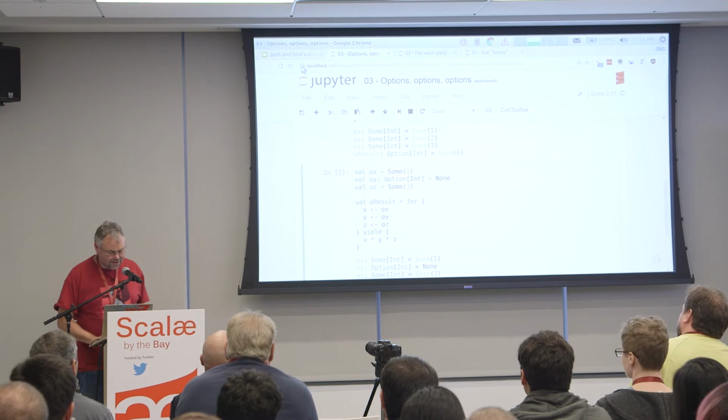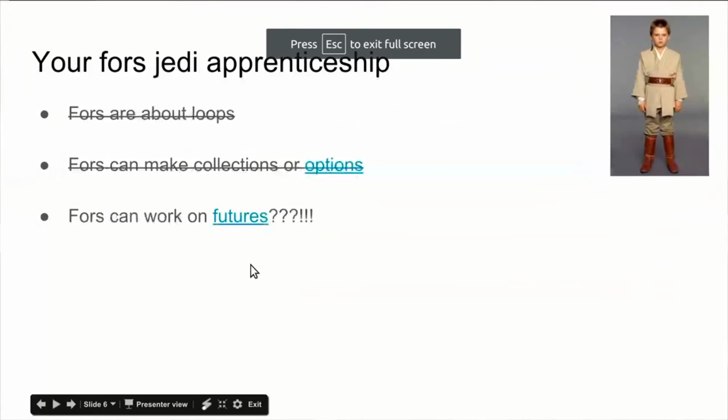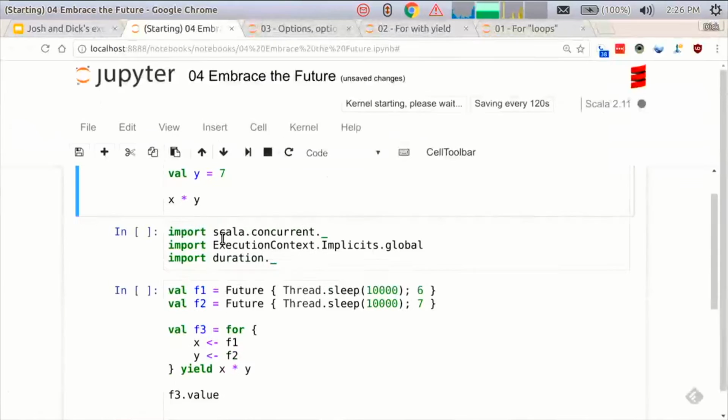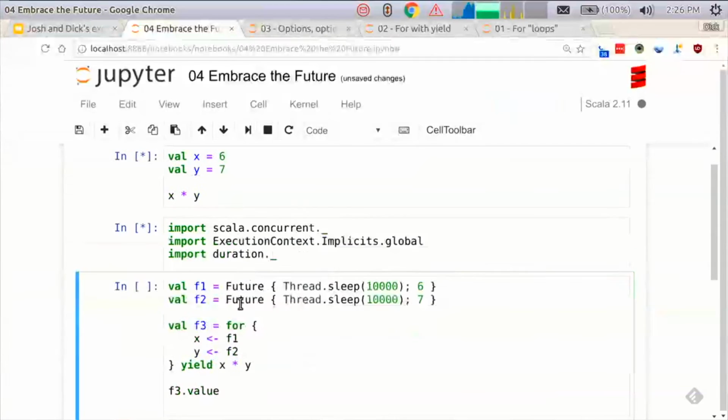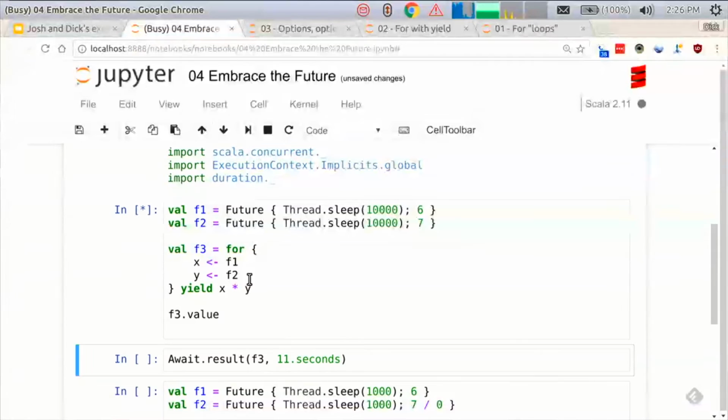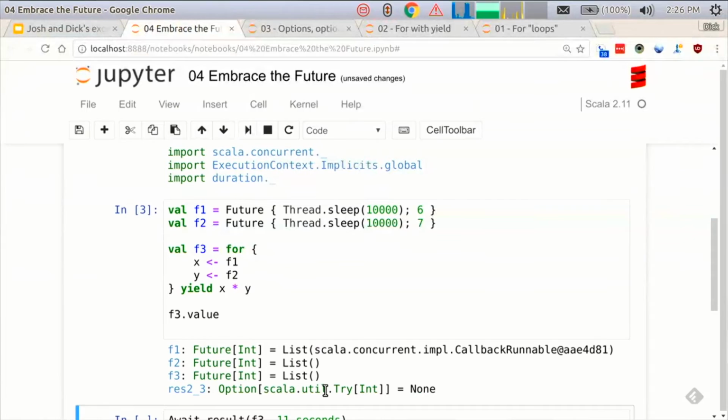So people say when they first see that, oh, that's Option, it's just like another collection. You're cheating me. And then we show them that it works on futures. So same example, but this time we're going to bring in, let's get these running here, a future one. So this is cool. We'll do the future and we will show when it runs. There we go. At first, it will tell us the value of the future is None. That's because it hasn't actually been resolved yet. I've made it sleep for 10 seconds.